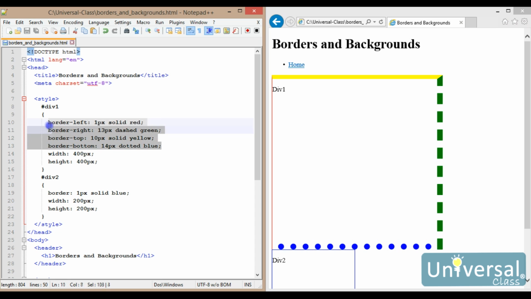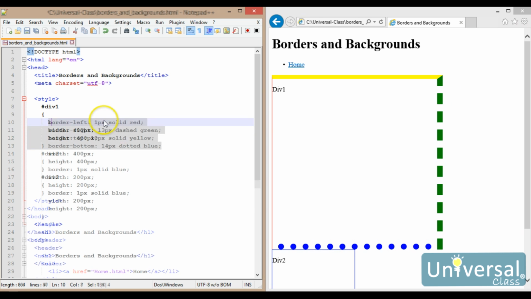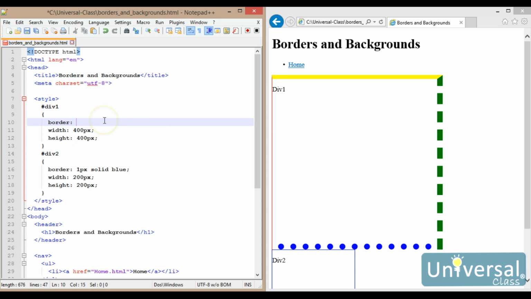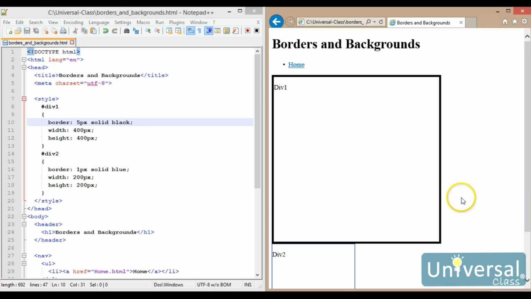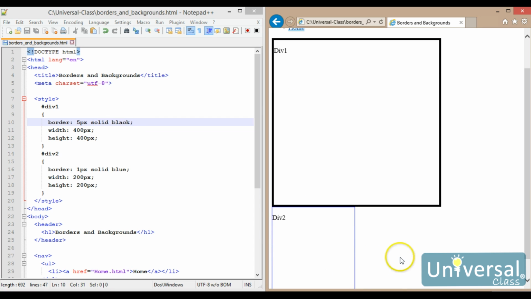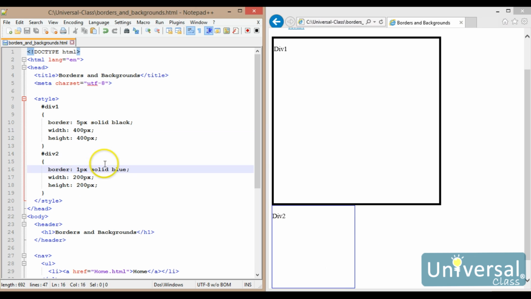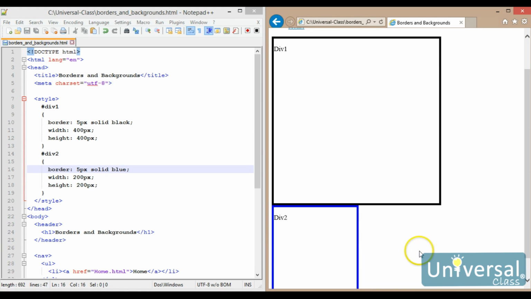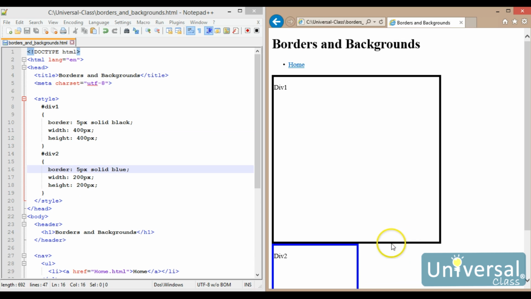So before I go into the box model, I'm going to put this back to border, and I'm going to do that the border is 5 pixels solid black. Just so it's a little bit wider and you can see it better. And I'm also going to make the border of this item down here a little bit wider, and that way we can see them better.